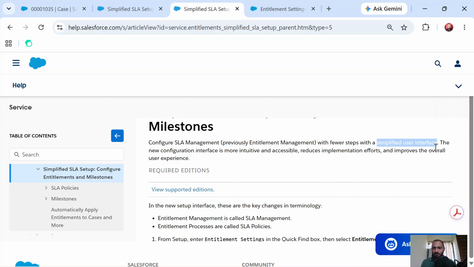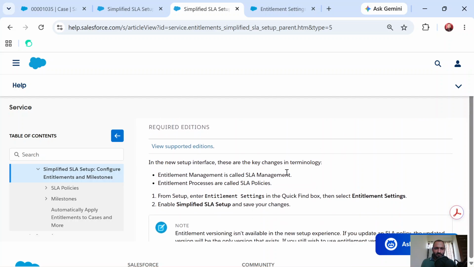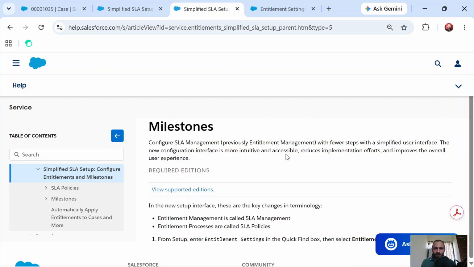I will show you the demo. The new configuration interface is more intuitive, accessible, reduces implementation efforts and improves the overall user experience.